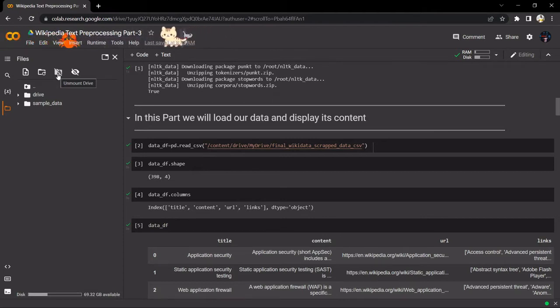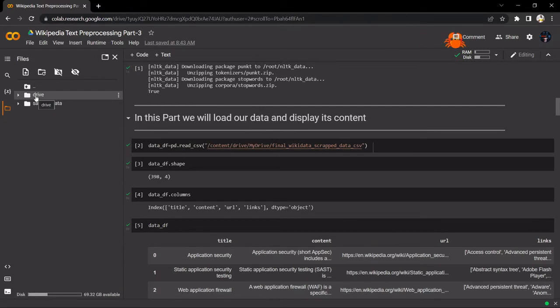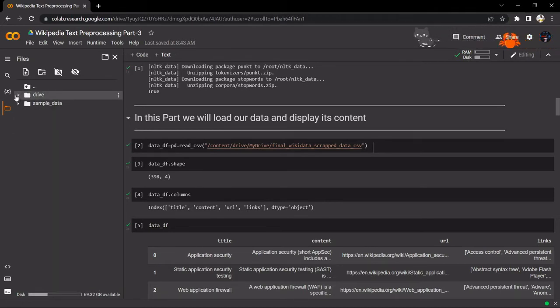When you first click here, there will be an option of mounting. Then you just have to give the permissions and allow it, and it will connect Google Drive to your Colab. Then you will get the drive and the sample data. In your drive, wherever you have stored your files, these are all my content, so yours may be different. You can get your file and just copy path.